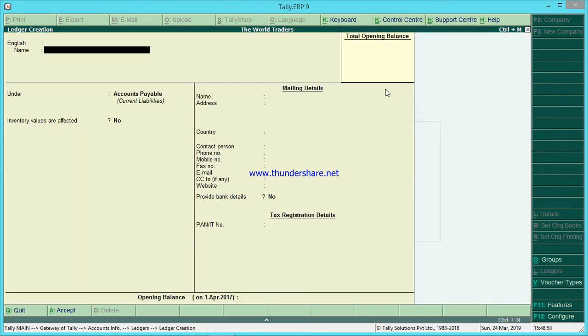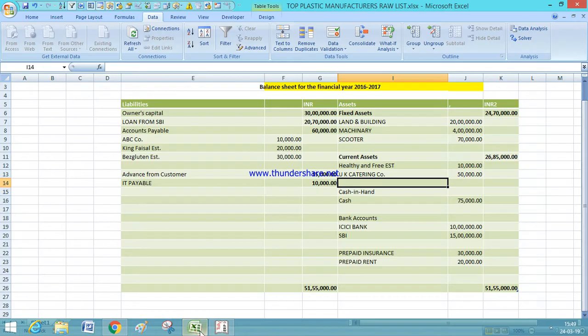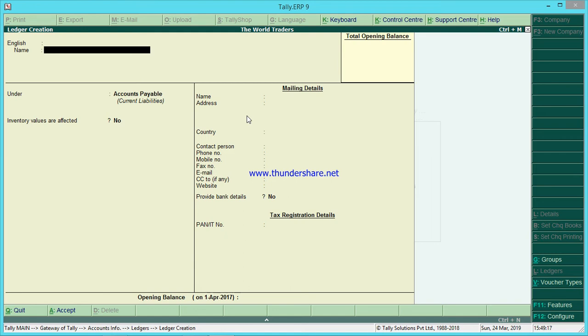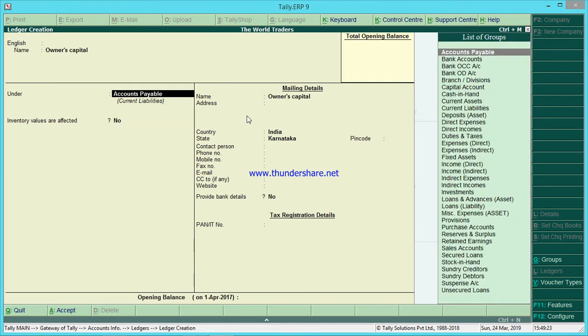So we have last year's opening balance Excel sheet. Let us create them one by one. First one is Owner's Capital. I don't want to type these things, so I will copy and paste. Just copy, paste. See, Owner's Capital, we have it here.